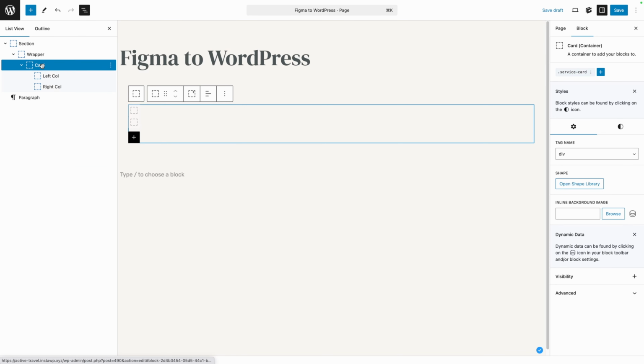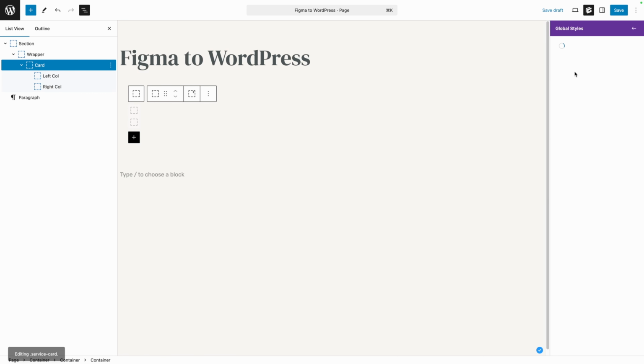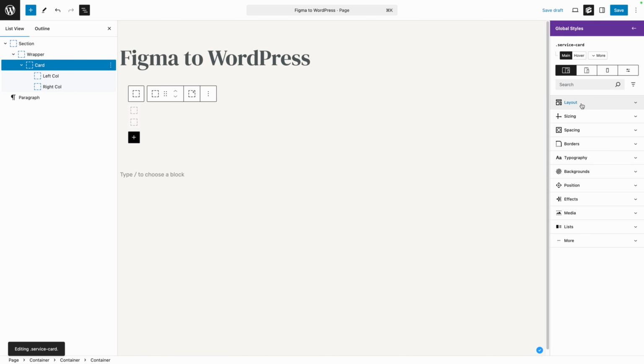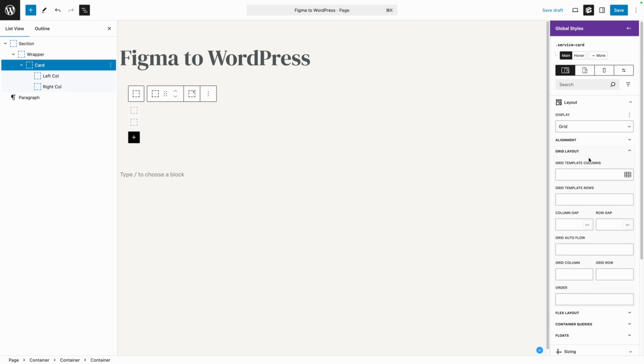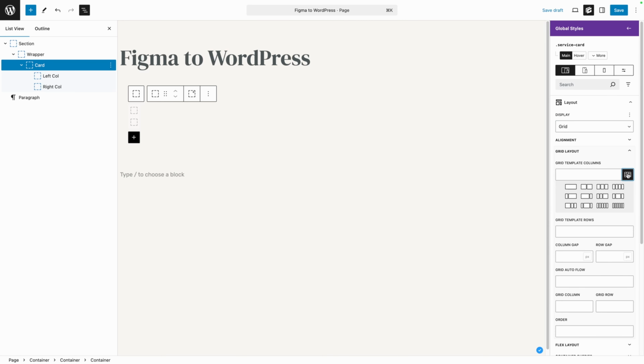Now that we got those in there, let's go back to our card, make sure we're on our service card class, and we can do a little bit of styling here. We know that we're going to want a side-by-side layout. For me, the easiest option for this is CSS Grid. So we can go ahead and change the display to grid. And if we go into grid layout here, we can click on the preset button and choose the two-column layout.